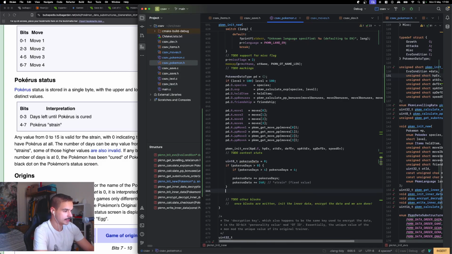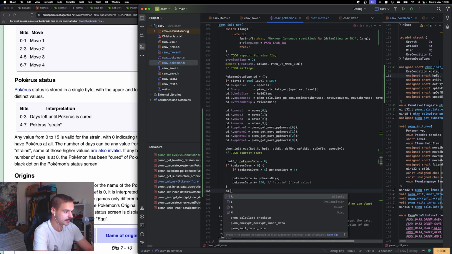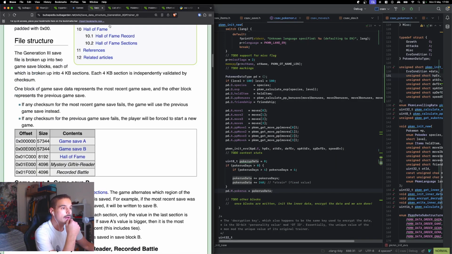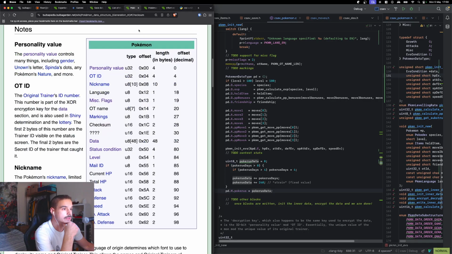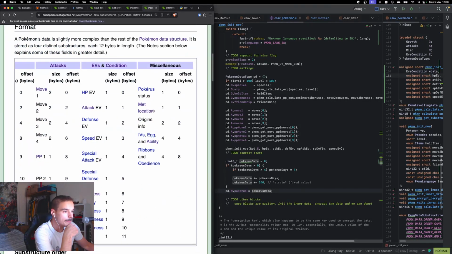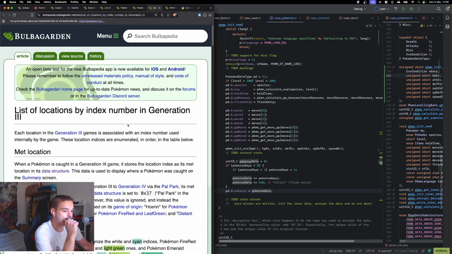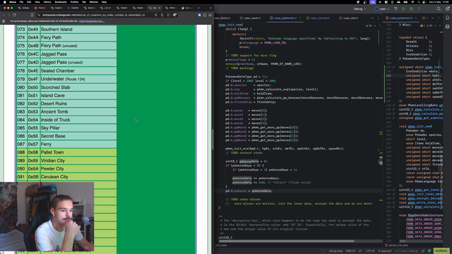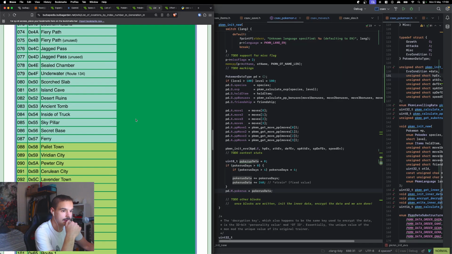And then we can simply set PD M Pokerus to Pokerus data. Let's just power through the rest of these. So, met location, so everywhere has a hex location, and it translates to something.